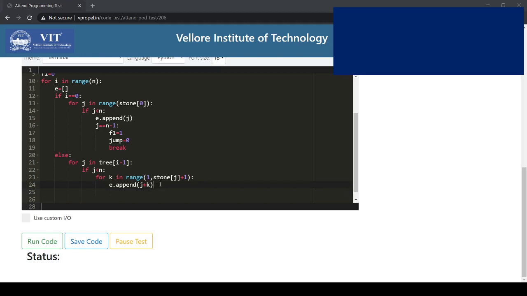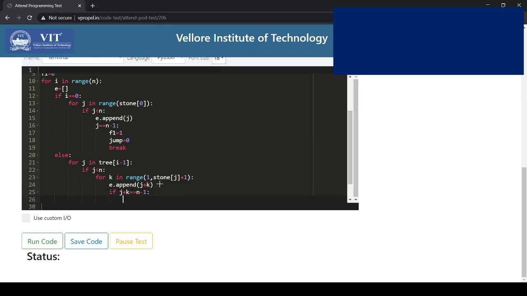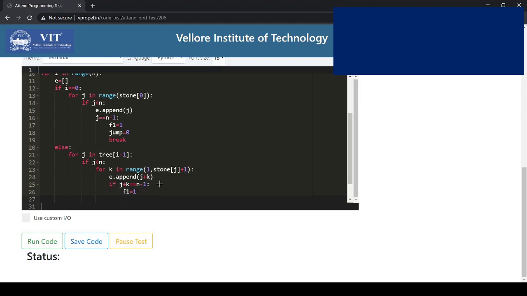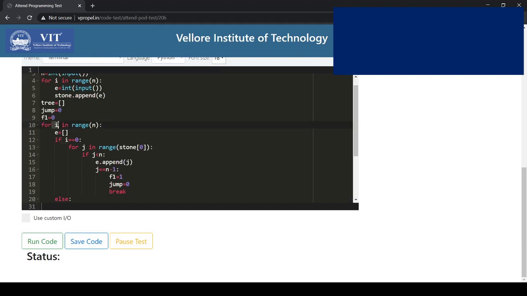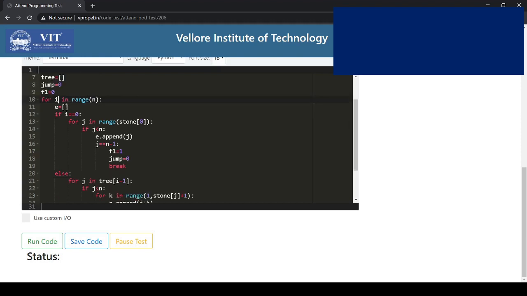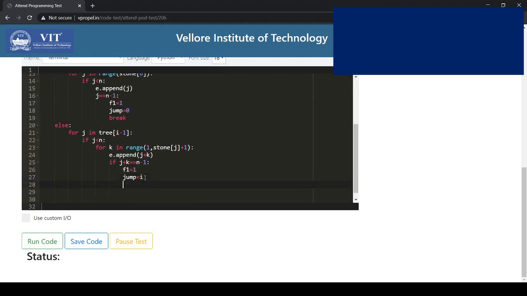Then what we're going to do is that we should again check if j plus k is equal to n minus 1. Because if it is n minus 1, again we should keep f1 equal to 1, and number of jumps equal to I, because the ith term in the tree is the possible places where the yogi can land at the highest jump. So the jump is I. Of course, this is understandable.